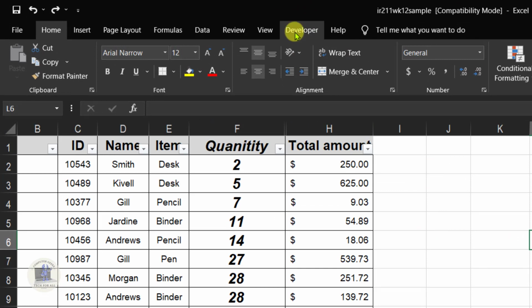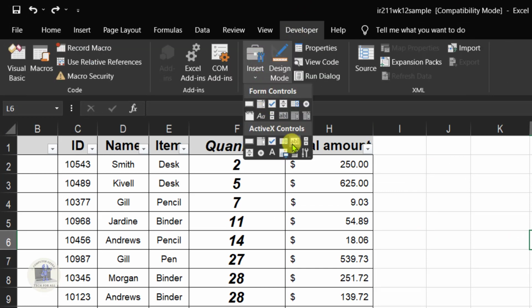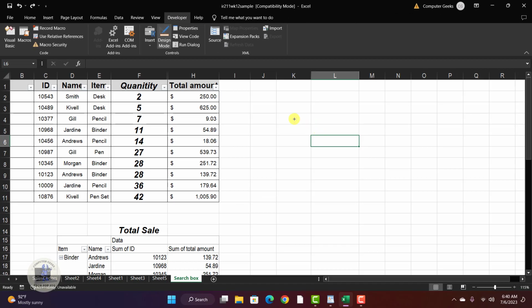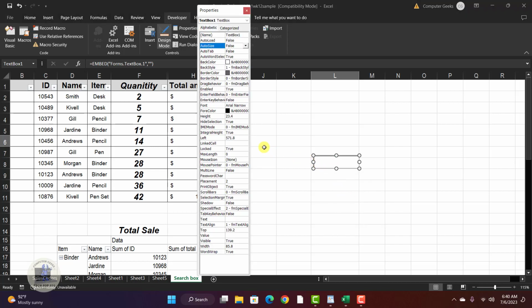Click on the developer tab, then go to Insert, and here is the text box, click on it. Draw a checkbox here, suppose. Right click on this text box, go to Properties.